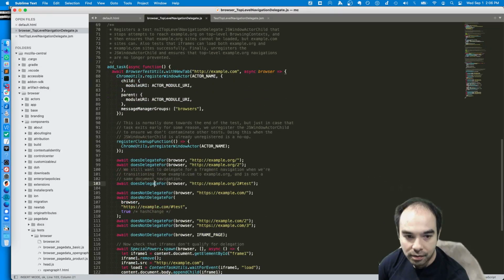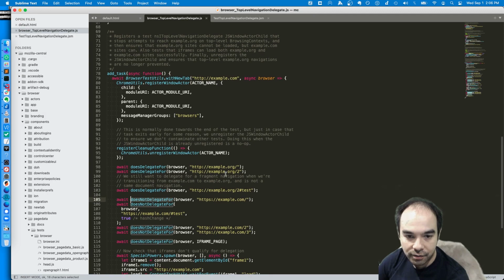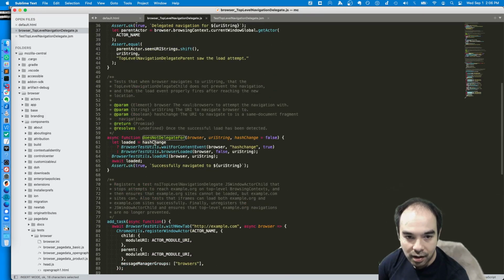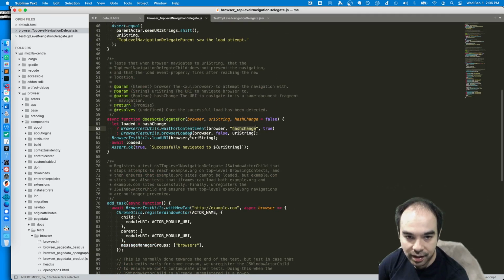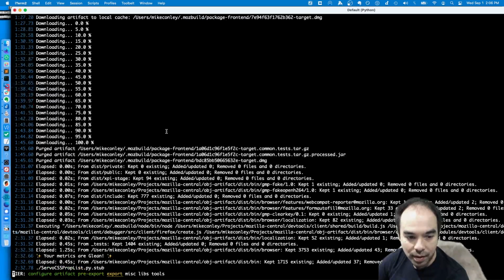And does not delegate for works by waiting for, well, hash change is false, so it doesn't wait for the hash change event. Instead, it waits for the browser loaded event. It sets up a browser loaded event promise. We load the URI, and then we wait for that load to occur. So let's see if we can reproduce this test failure.